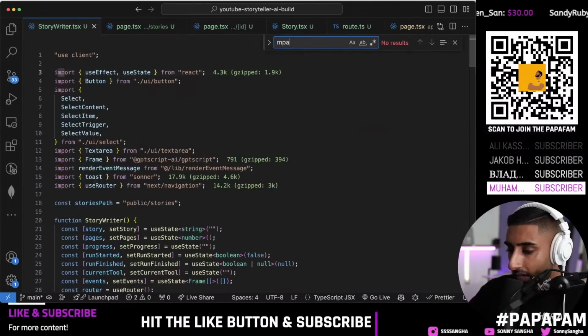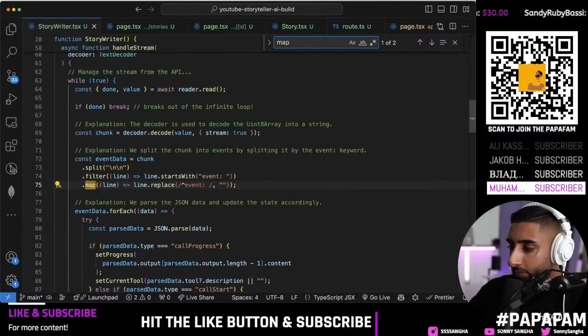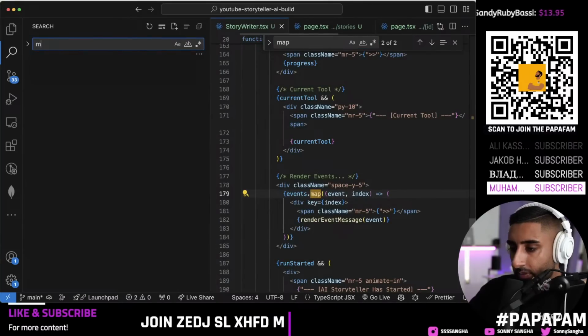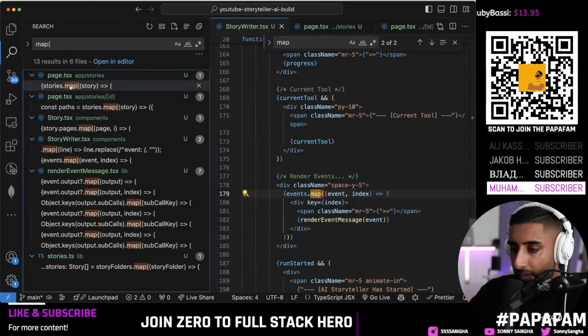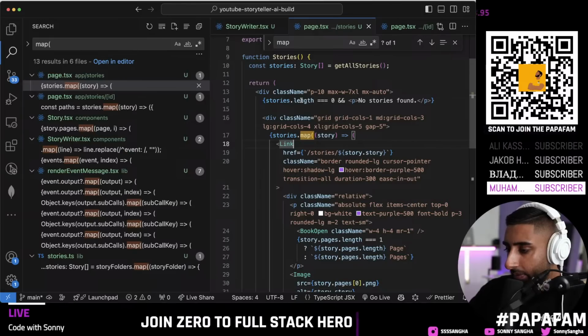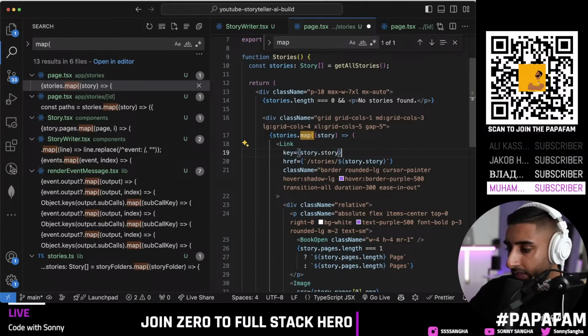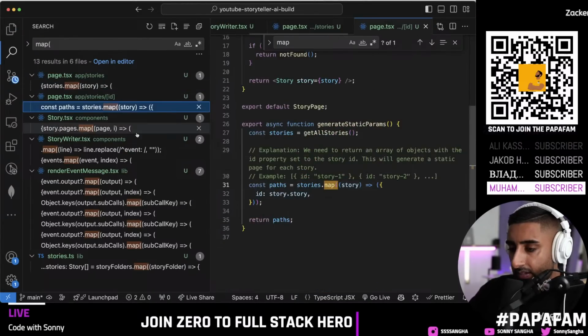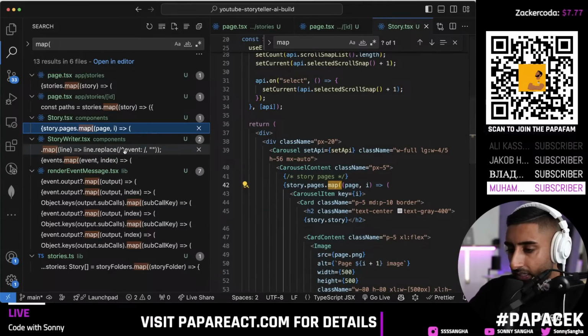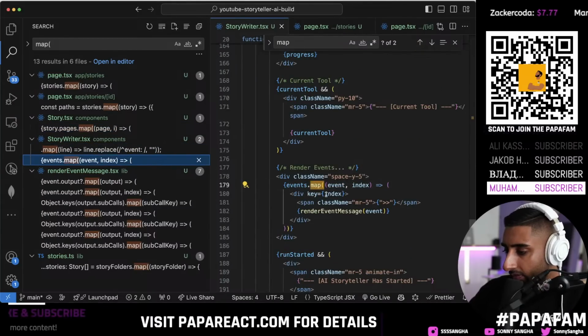Now, the only thing I have messed up is I have a map somewhere where I'm not using the keys correctly, and it's bothering me. Where are we mapping? Let's have a little double check. We have a link tag here, stories.map. I'm not doing it here. That's my fault. The key, story.story. Here we're mapping through. That's different. Here we have a key. Yes. Here we have a key.